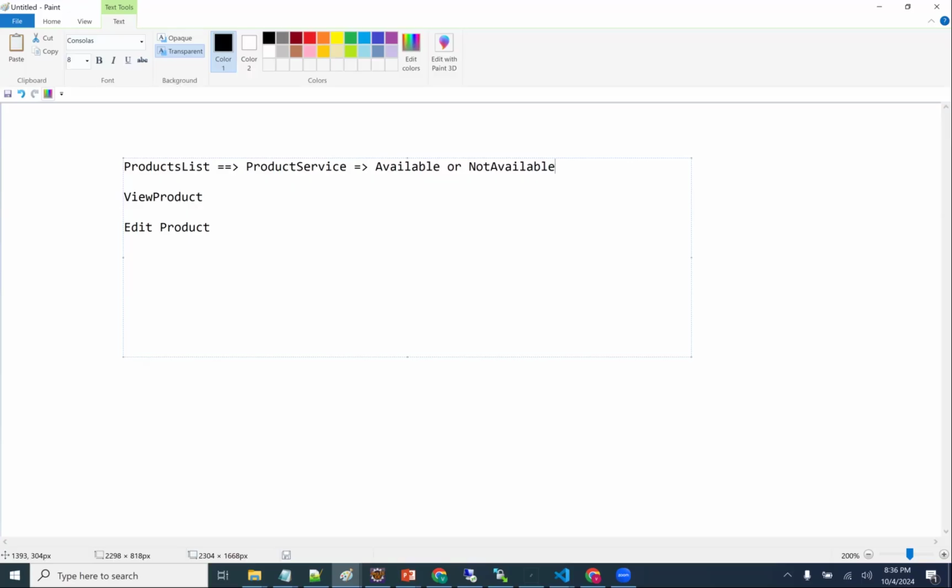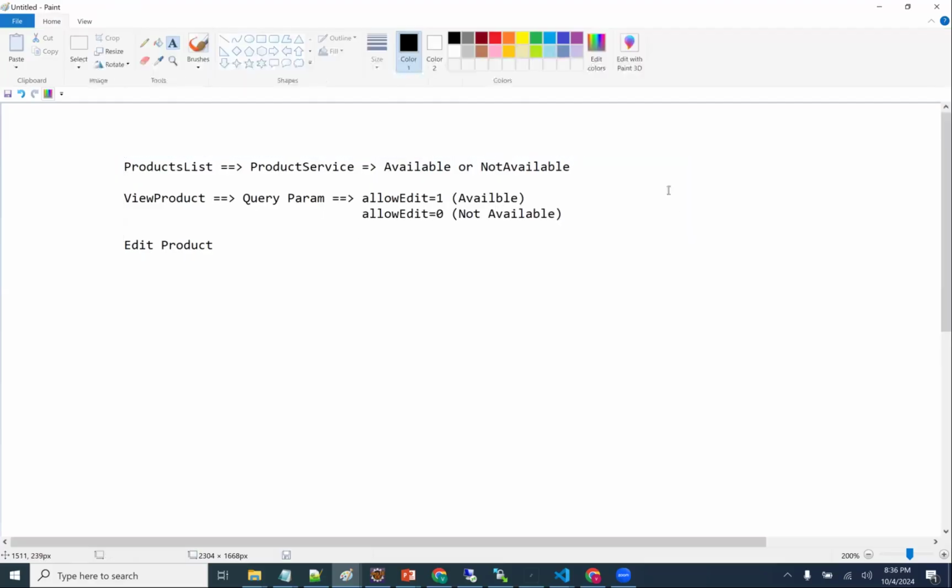Now I am providing this information to view product. How am I going to provide? In the form of query param. If the product is available, allow edit is equal to 1. If the product is not available, it is equal to 0. Now I'll show you the code till here.